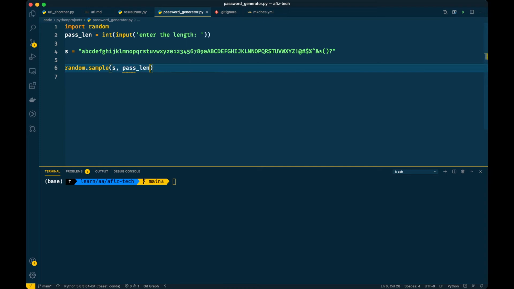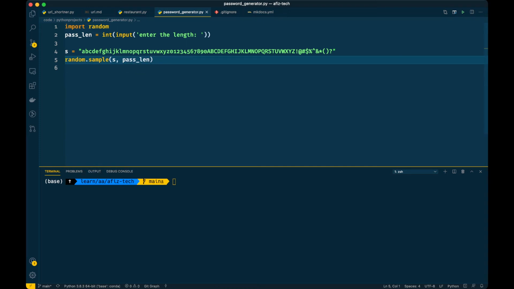Now we need to join all the characters returned by this random sample function. For that, I will use the list join function. And finally, I will store that in a variable called password, and let's print the password.